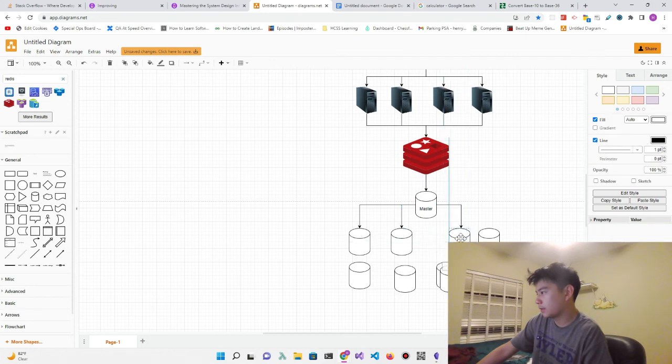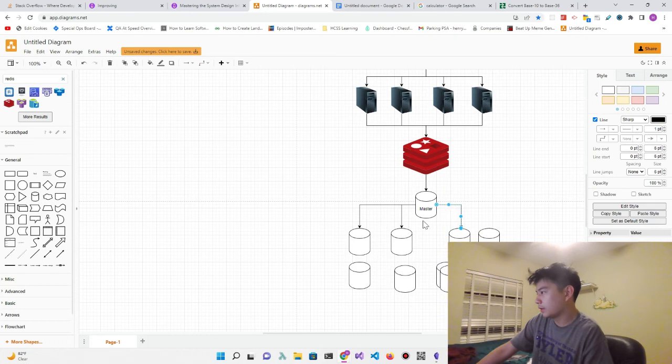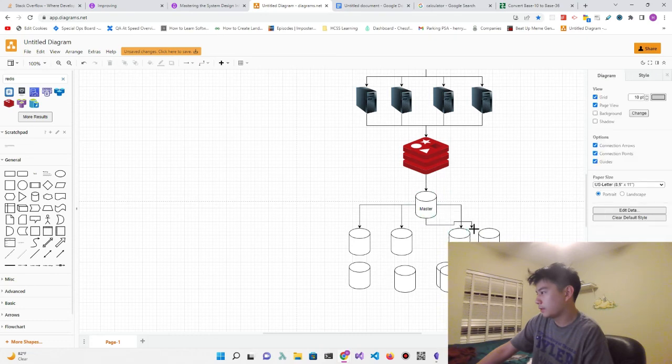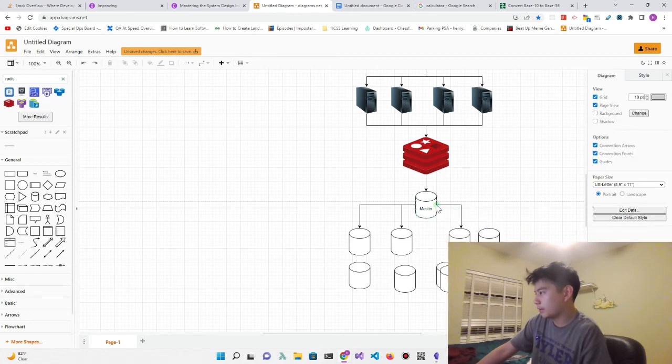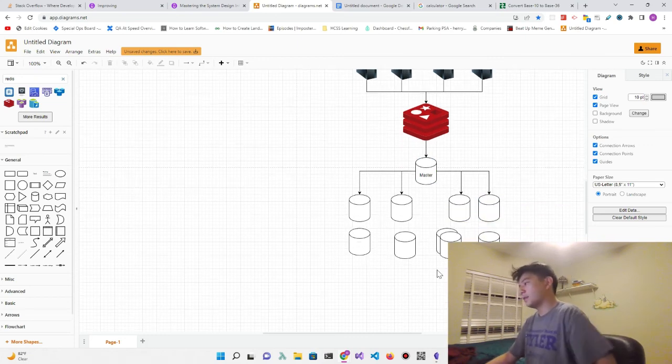Just going to put this here. And this is going to combine here. That just looks really weird, why is it doing that? I guess we have to do it this way. Right, so it communicates with a master database.